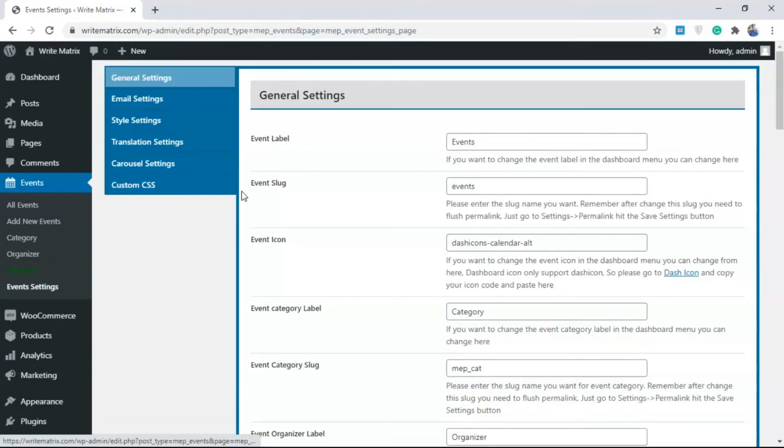Finally, we're going to be looking at the event settings and how it works. This basically gives you control over how the plugin works. So you can do things like change the labels, you can change the view, the default template, and all that. If you look over here, we have about 6 different tabs. We have the first one, which is general settings. Then we have one for email settings, and we have style, translation, carousel, and custom CSS. So we're going to go through everything here.